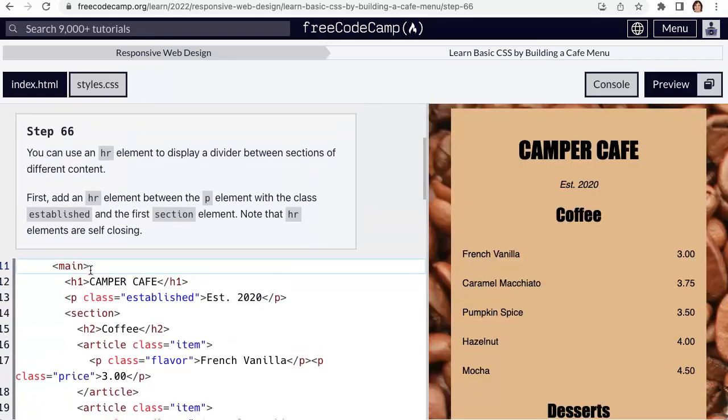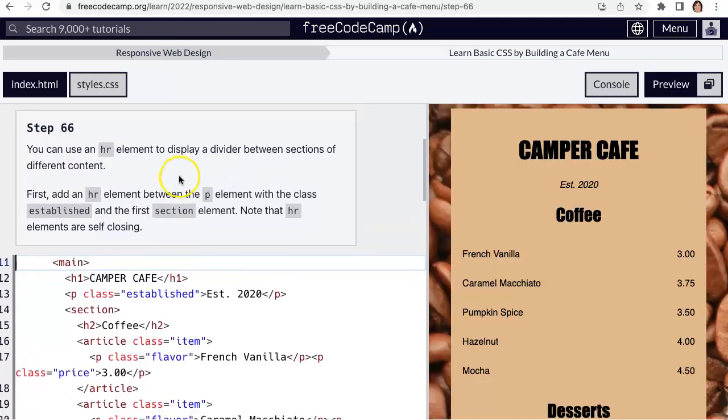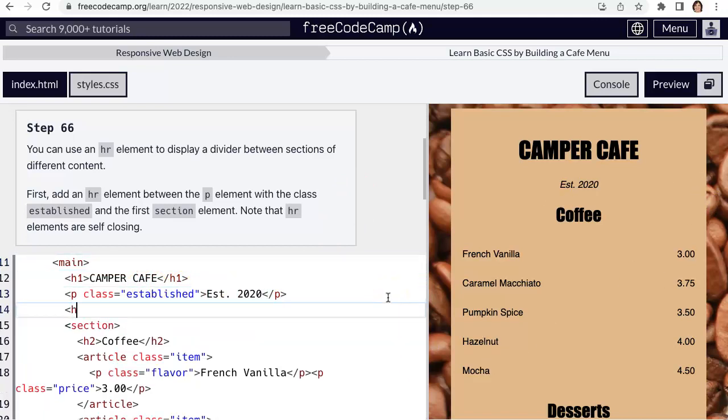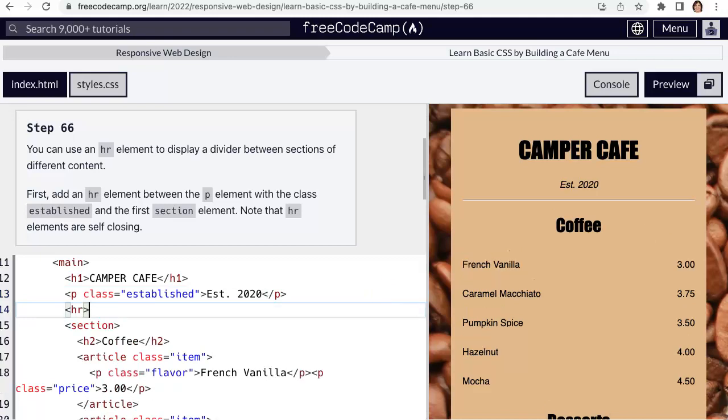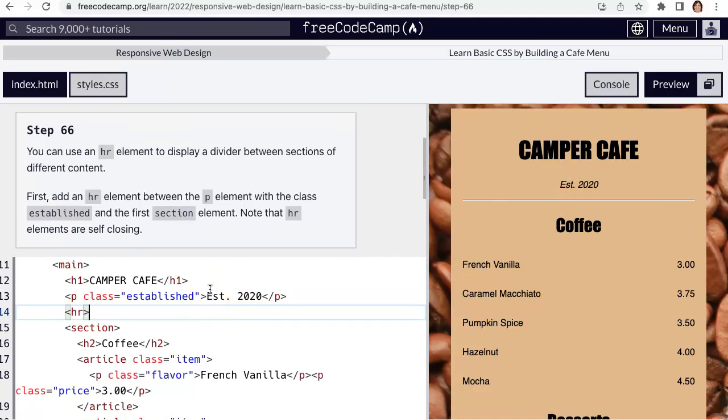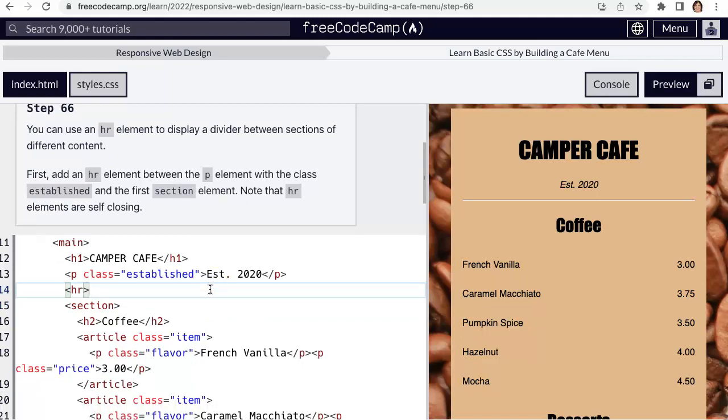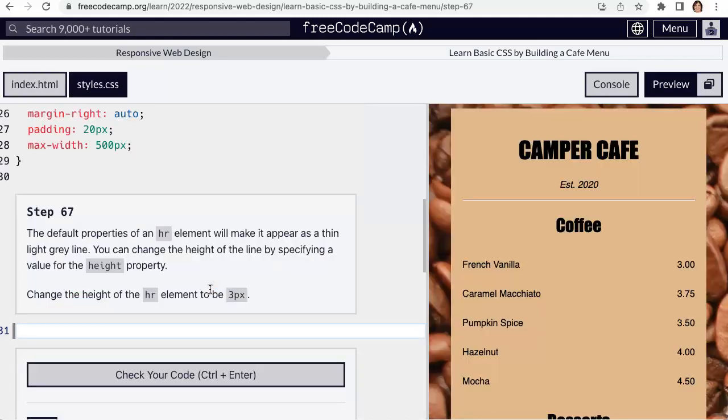Okay, so you can use the HR element. It's like just a line to display a divider between sections of different content. First, add an HR between the paragraph element and the class established. So that'll look cool. HR. And then we can style it, because the typical HR, you see, it's just this line. And then we're going to have another one. And they're self-enclosing, right? Good. Sorry, Puppo. My dog's laying down. All right.